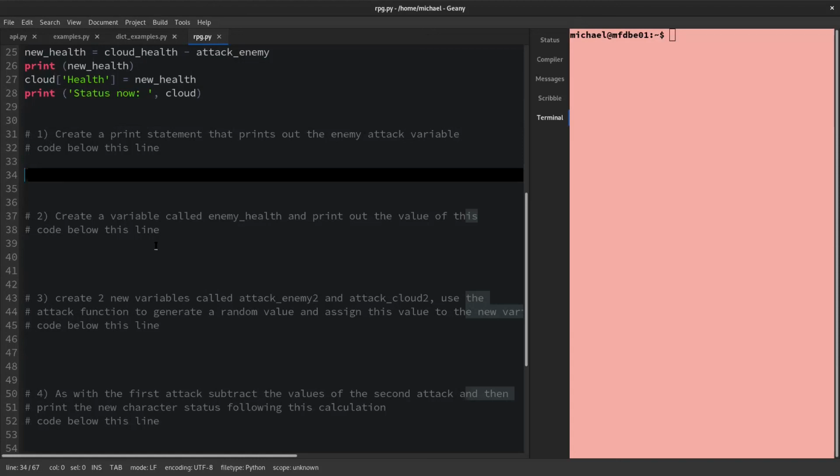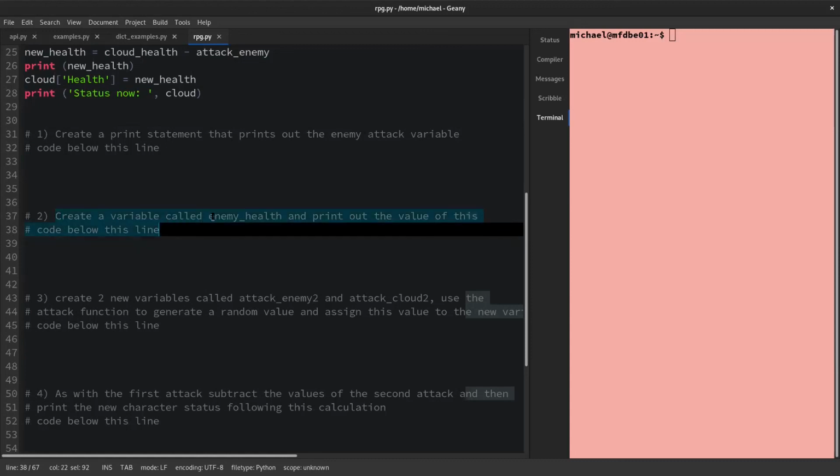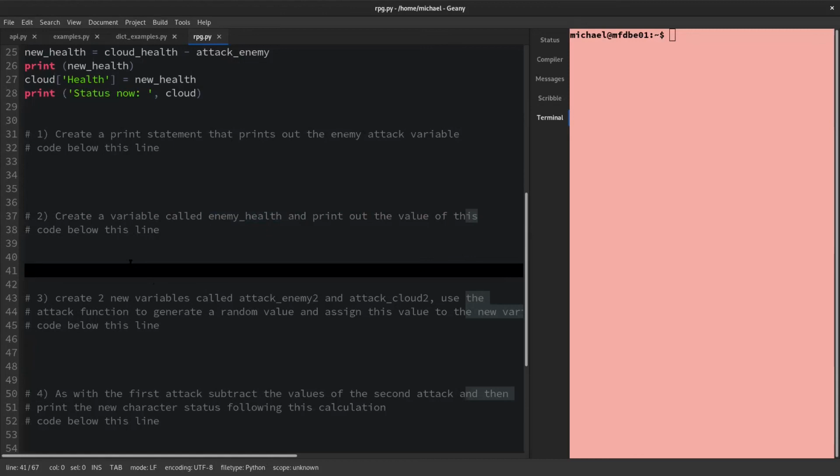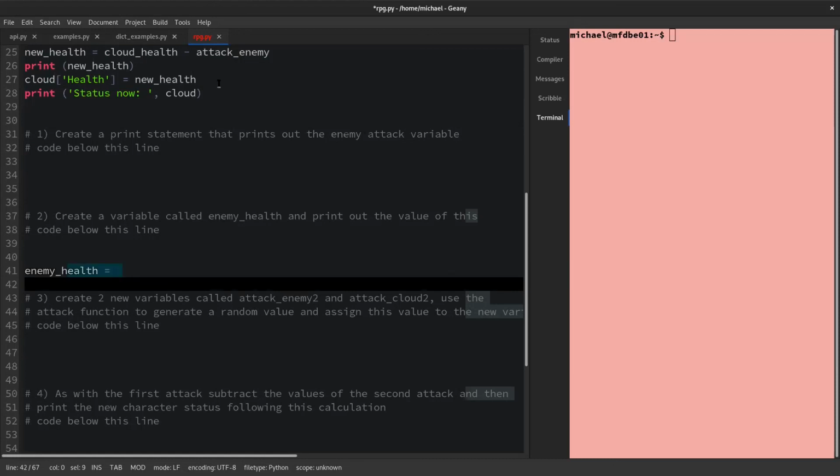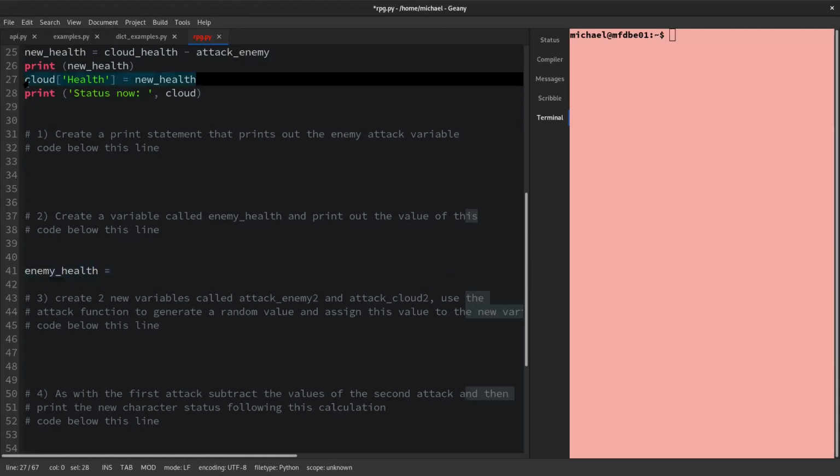Number two, create a variable called enemy health. So surprise, surprise, we would just do that to create the variable. Print the value of this. So that would just be print. But we're going to need to put the actual enemy's health in here, and I'll give you a clue on how to do that. There's Cloud's health up there.